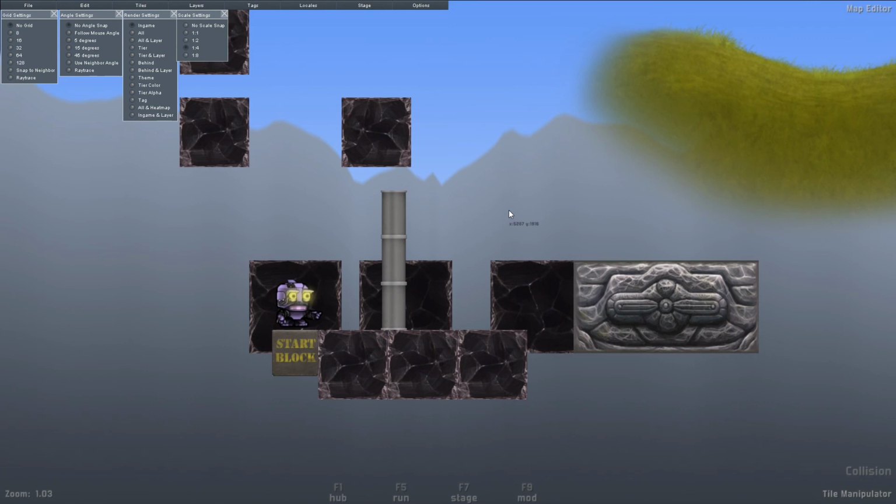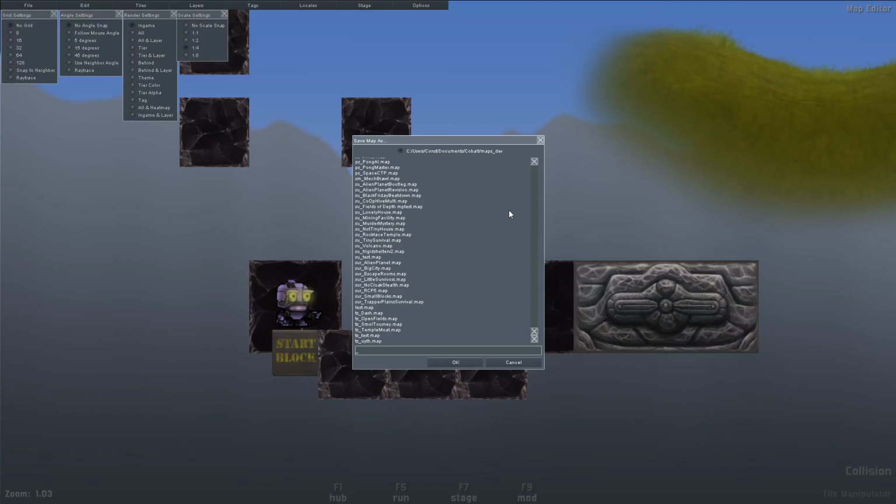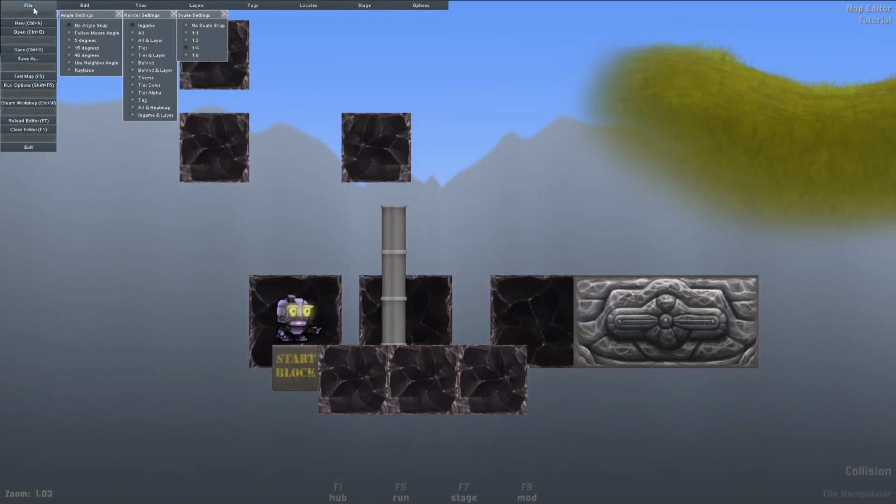And that's about it for the tile manipulation tutorial. You can do Control S to save. And you'll see that the maps that I've got here have prefixes in them. For now, we don't need to worry about that. You could name this whatever you want. But you can also do this with File, Save, or Save As, of course.